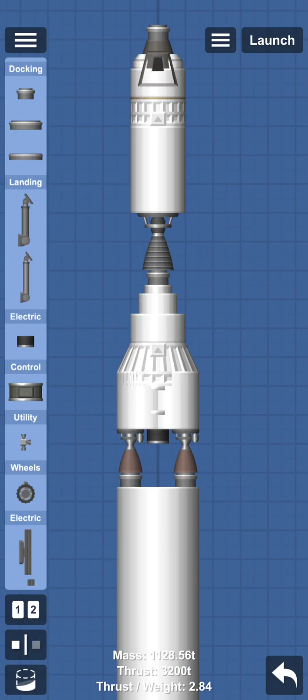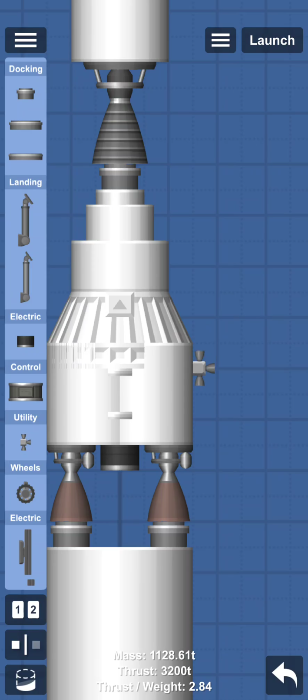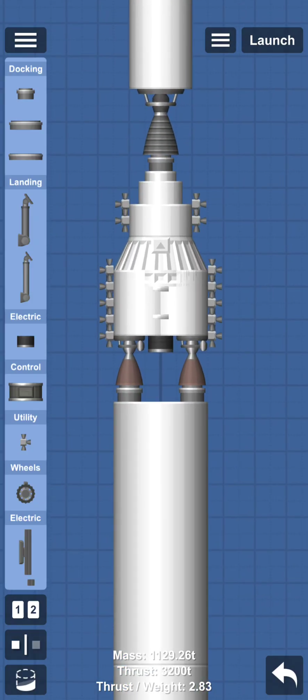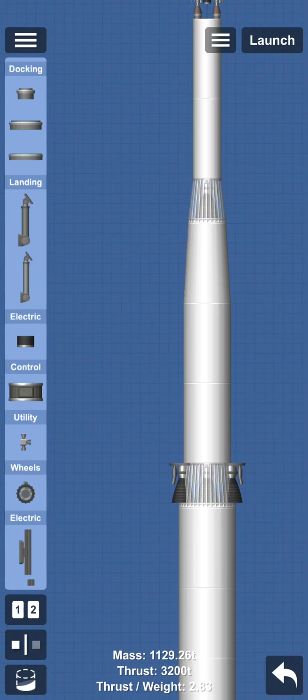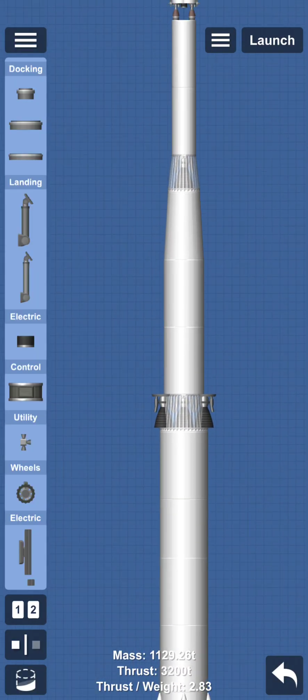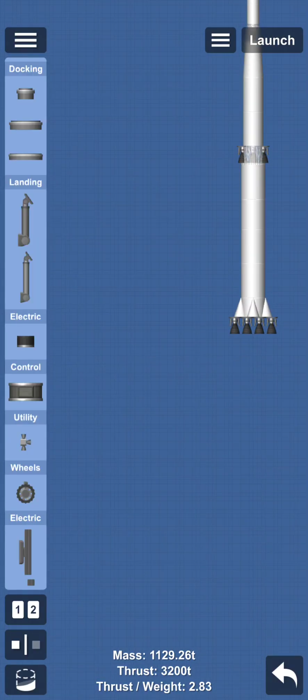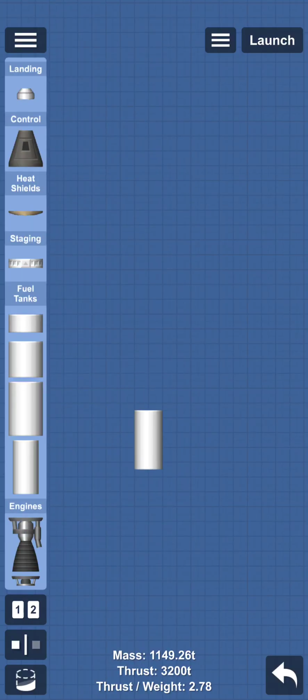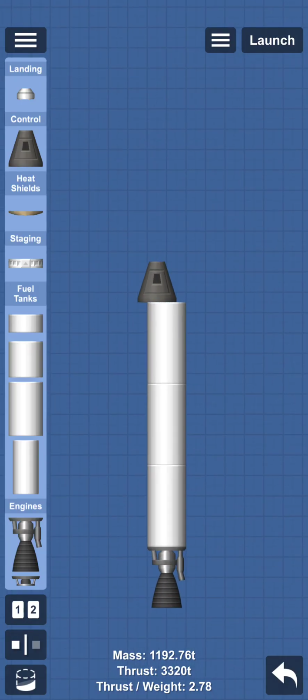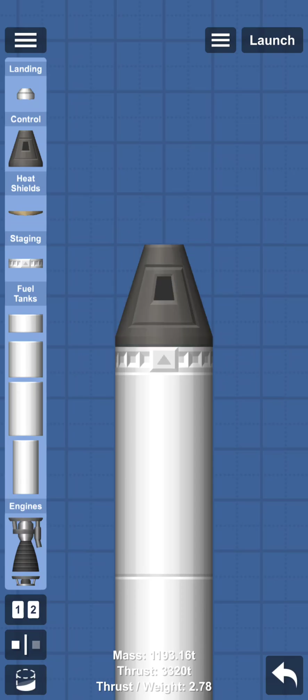Alright, so now I'm going to add the RCS and the landing gear. Let me just do that real quick, and I'll launch any moment. Alright, so now we have this. I just want to show you and myself something really quick. So if I just do basics, just do boom, bam, bop, bing, boom, bam.